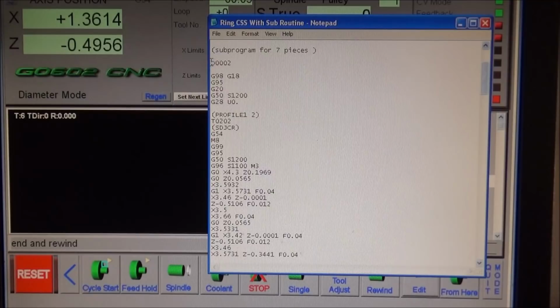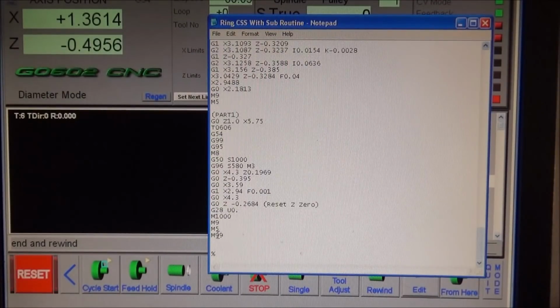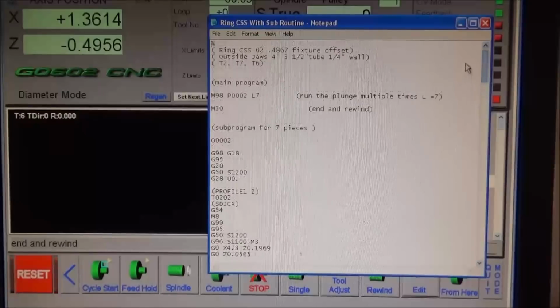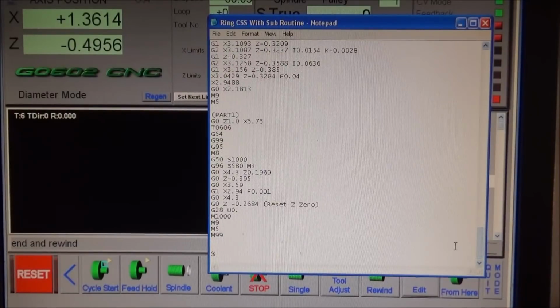This is an O followed by the program number. And then at the end of the program, it needs to have an M99 to return back up to this cycle. The other thing that we need to make this work is our macro down here. So how do we go about making a macro so that we can manually reset our Z-axis DRO?